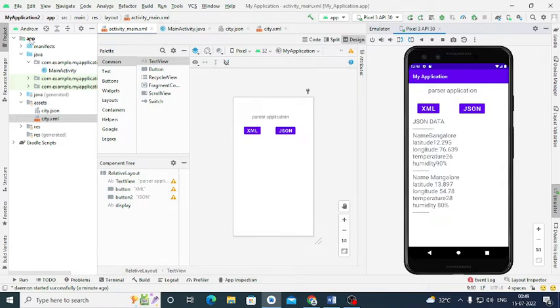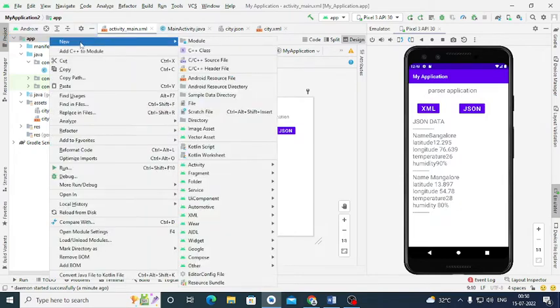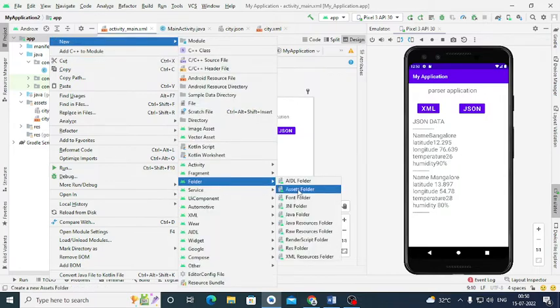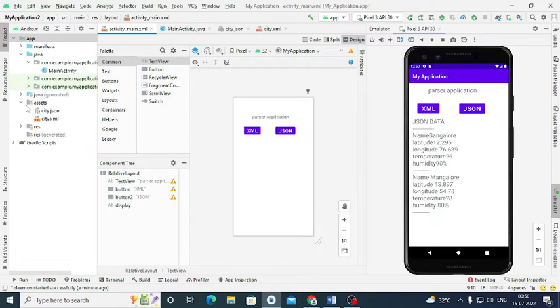So here, go to the app, right click on that. We will have an option New. In that option New, go to the folder. Here we can find the asset folder, so double click on that. We are going to get an asset folder. As it has already been created, here we are going to find the asset folder. In the asset folder, we have to create the two files, one is the JSON and the XML. So click on that, then right click on that.